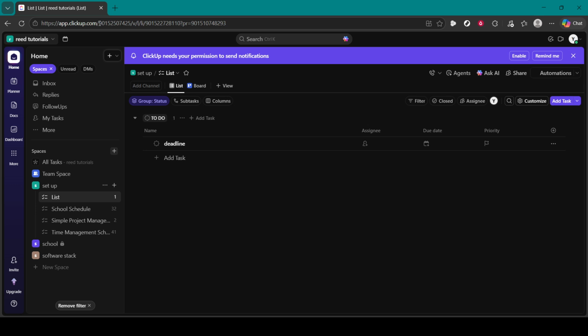If you're viewing a space or a folder, make sure you actually click into the list itself so you're on the list's dedicated page. That way, the URL in your address bar will reflect the list and include the identifier we need. With the list open, look up at your browser's address bar. You'll see a long URL with several parts separated by forward slashes. Toward the end of that URL, there's a section that contains the list's unique identifier.